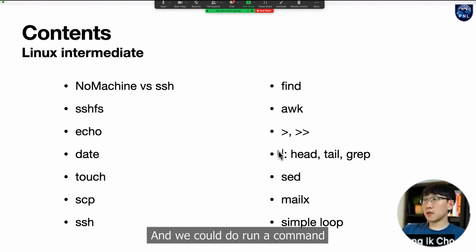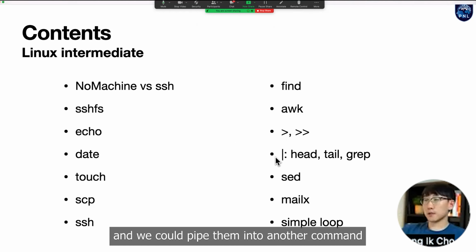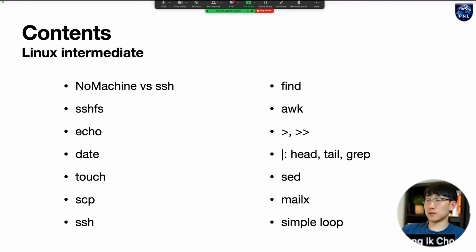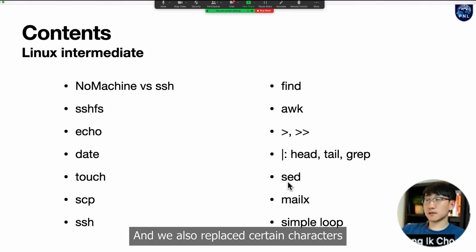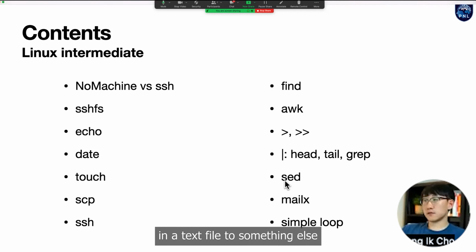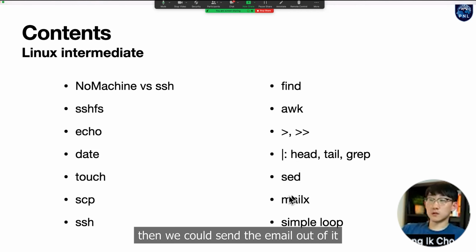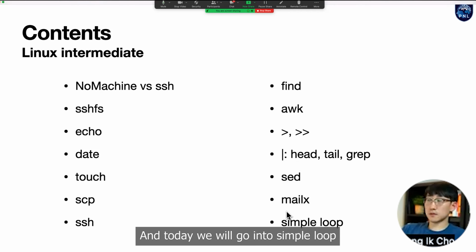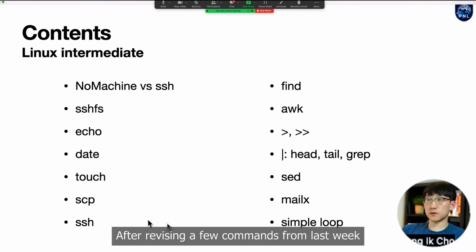And we could run a command and pipe it into another command so we can work on the output of the command. We also replaced certain characters in a text file with something else, and we could send the email out of it. And today we will go into a simple loop after revising a few commands from last week.